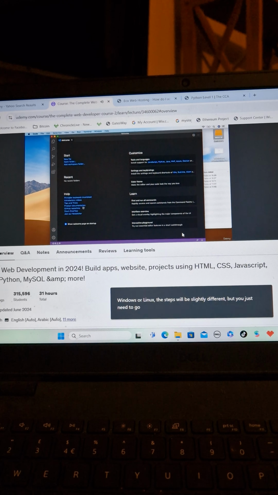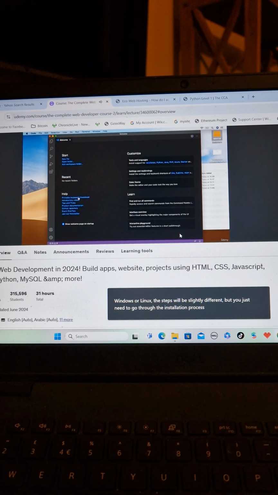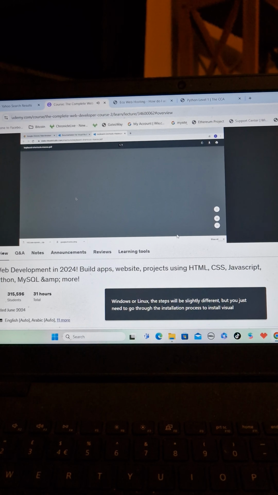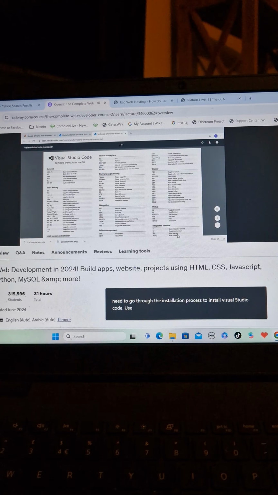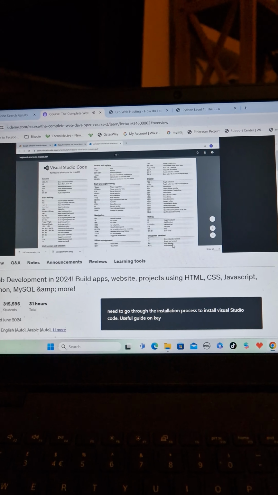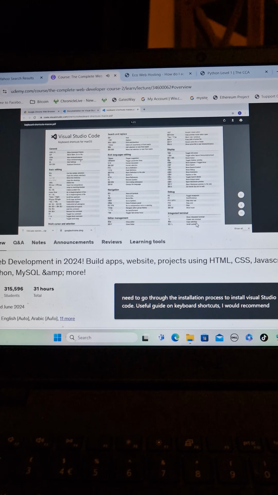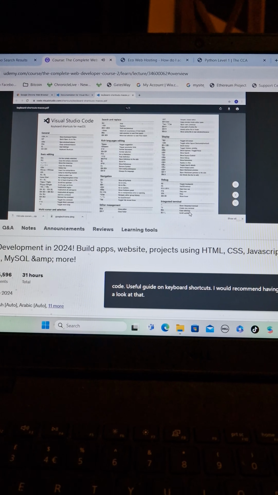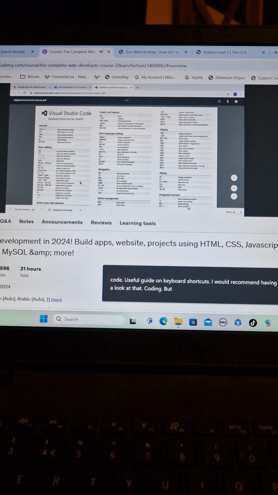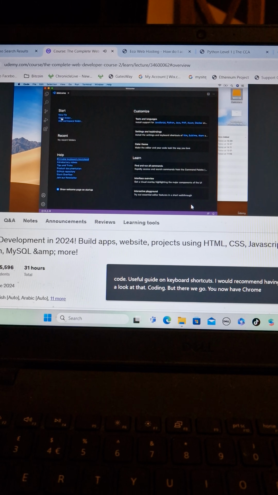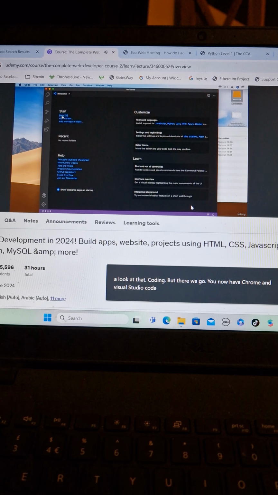This here's a very useful guide on keyboard shortcuts. I would recommend having a look at that. Shortcuts will save you a bit of time as you get more familiar with your coding. But there we go, you now have Chrome and Visual Studio Code. We'll start from an empty page in the next lecture by selecting New File. I'll see you there.